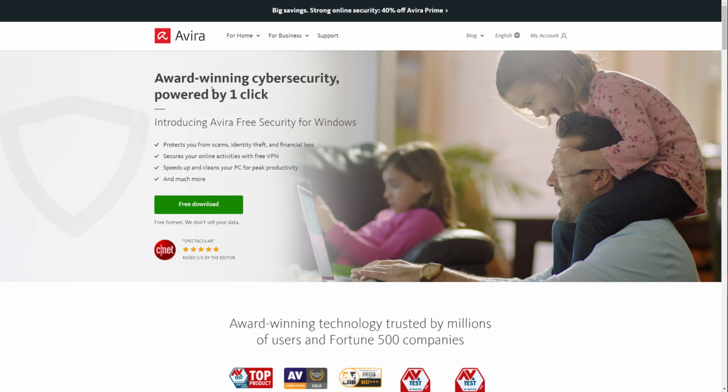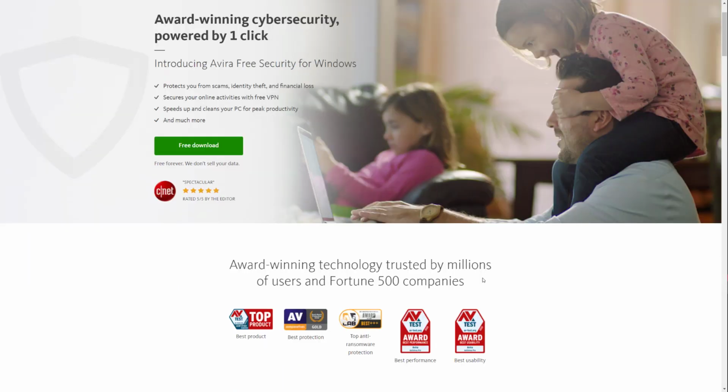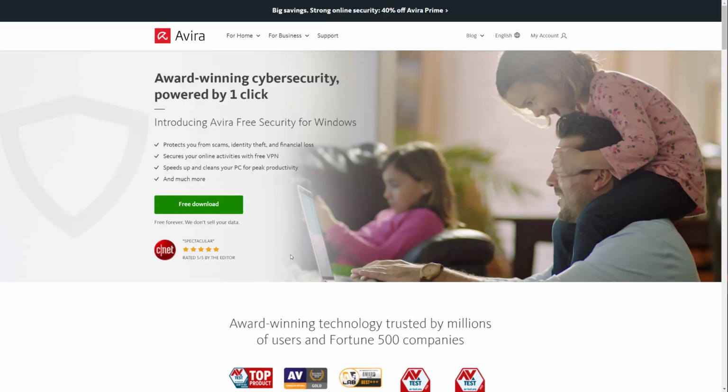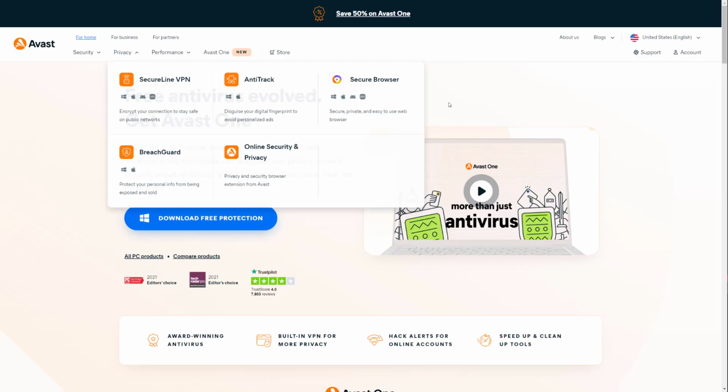So it's just kind of running silently in the background. And if you don't have a new, up-to-date computer or that strong a computer, then I would highly suggest this one for you. All right, so moving on is Avast.